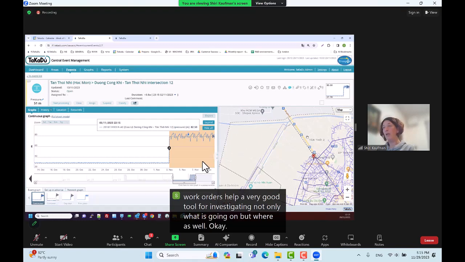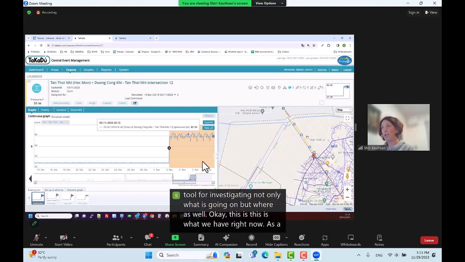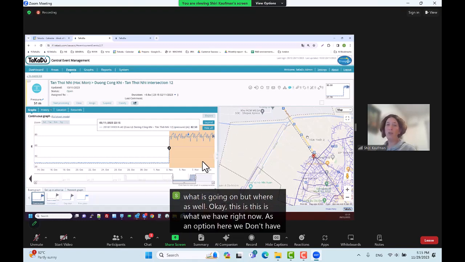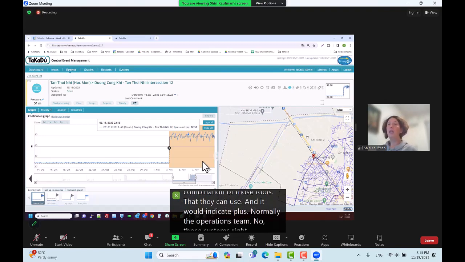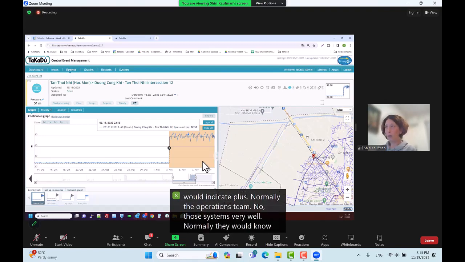This is what we have right now as an option here. Because the supply is calculated from the flow sensors, I cannot pinpoint the exact place of the leak to suggest to them. We have the combination of those tools that they can use, and it would indicate. Plus, normally the operations team know their systems very well, and they would know where to start looking.